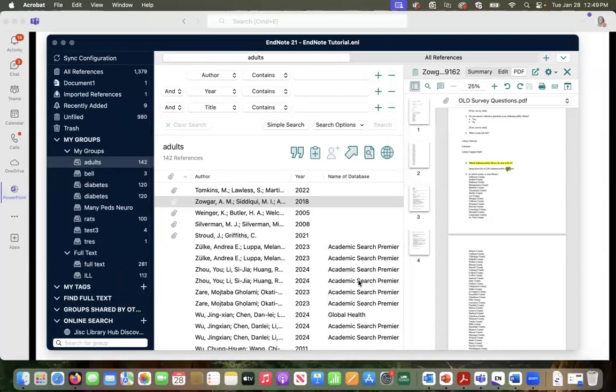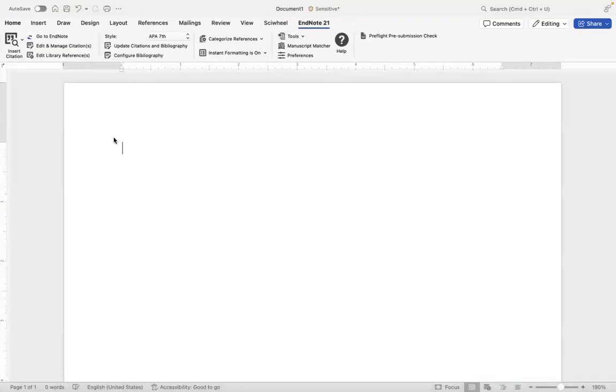Okay, so we're going to go to Microsoft Word. So I'm in Microsoft Word. If EndNote was downloaded correctly, you should see a tab that says EndNote, whatever version you have. So if you have version 21, you'll see 21. If you have 20, you'll see 20. The most recent version is 21. So if you don't have EndNote yet and you go to UAB on the hub and download it, you'll be downloading EndNote 21.